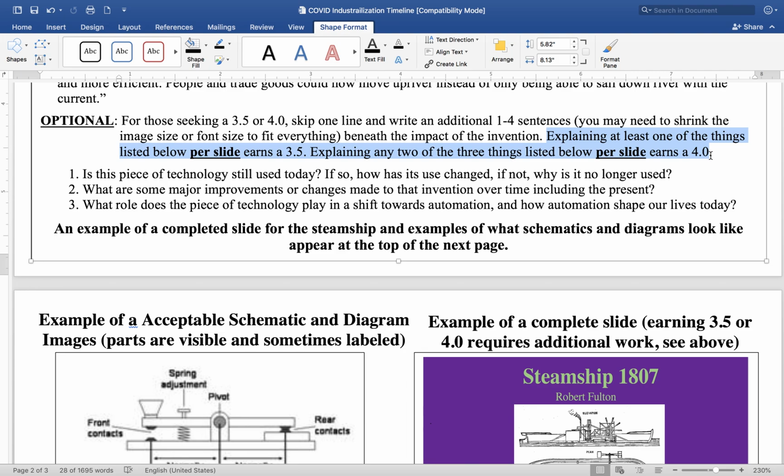Here are 3 things that you can do to demonstrate that you understand this technology on a deeper level. The first, you could answer, is this piece of technology still used today? And if it is, how has it changed? And if not, why is it obsolete or no longer used? The second thing that you might want to talk about, what are some major improvements or changes that were made to this invention over time, including the present? And your third option, what role does this piece of technology play in the shift towards automation? And how does automation shape our lives today? Automation is a fancy way of saying making things automatic.